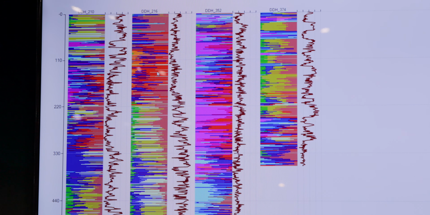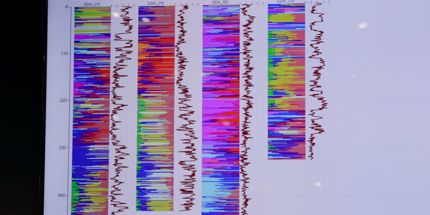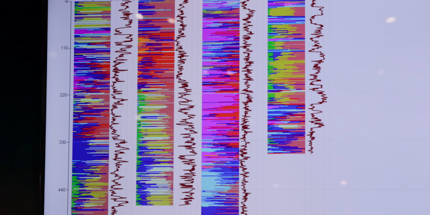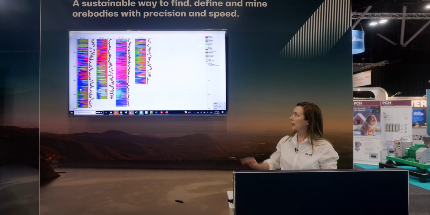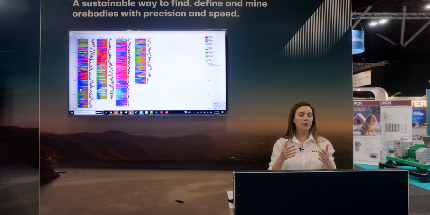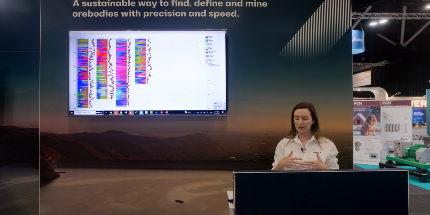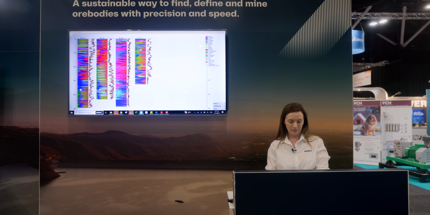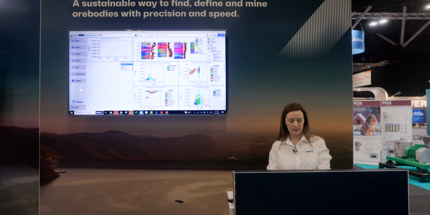The color coding is reflected in the legend on the right-hand side here. And the squiggly line down each side is a measure of the depth of the main feature in the spectra. And this is giving us an indication of the alteration intensity downhole. So each of these can be saved as image files and put into reports.